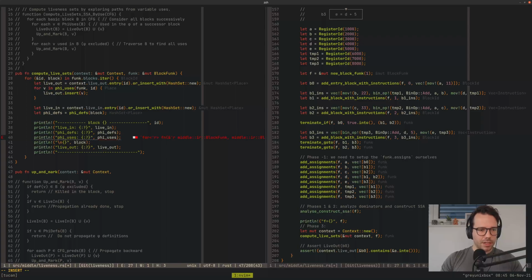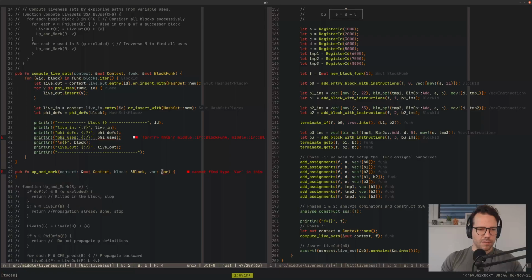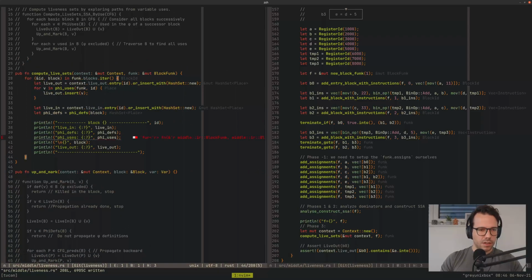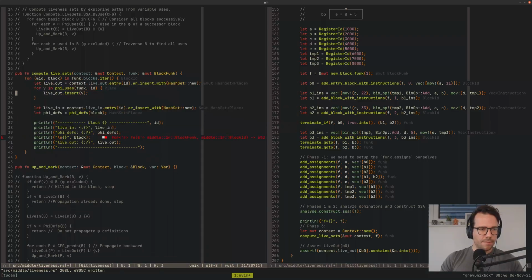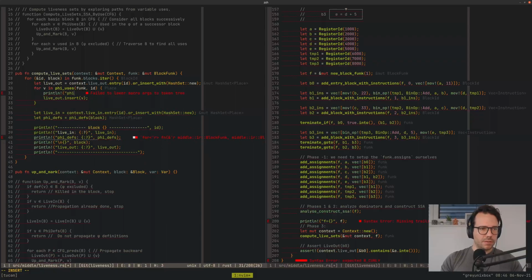So upmark, and we need to put in the context because that has a bunch of stuff, and we need to put the block in, which is our block, and we need to put V in, which is a really not cool name. Let's call it var. And it doesn't return anything because it's recursive, so that's going to be fun in Rust, I bet. Import this. Why is this not used? Or let's just, for our purposes, phi use B and log this.